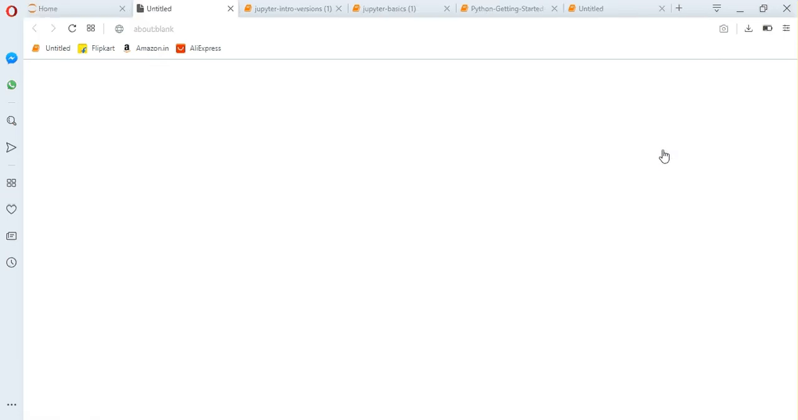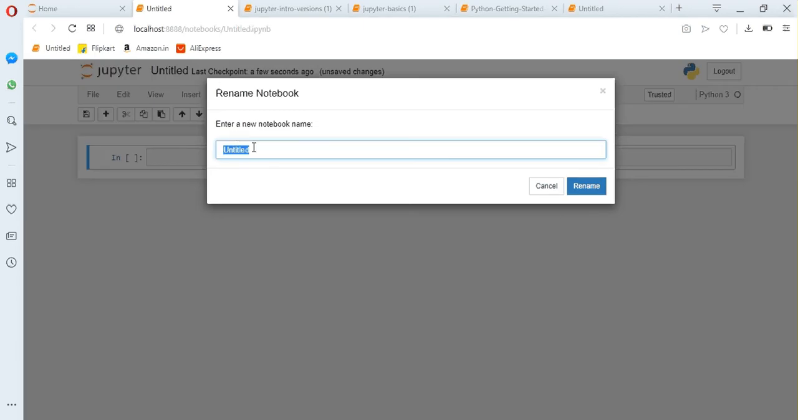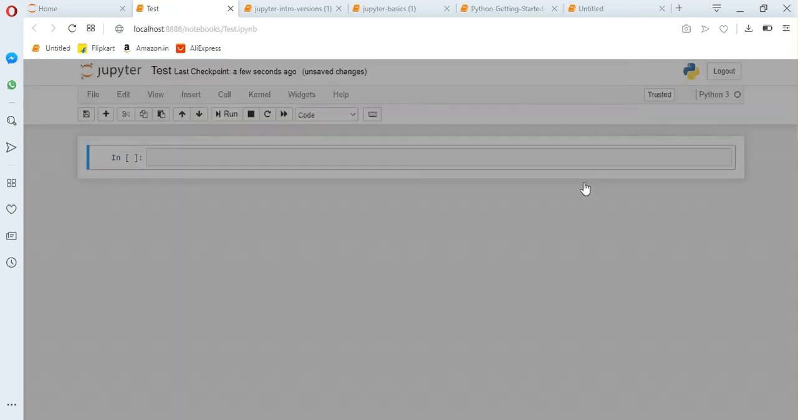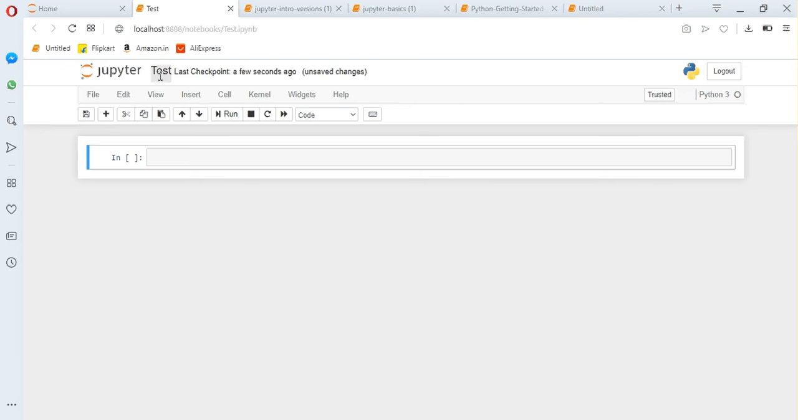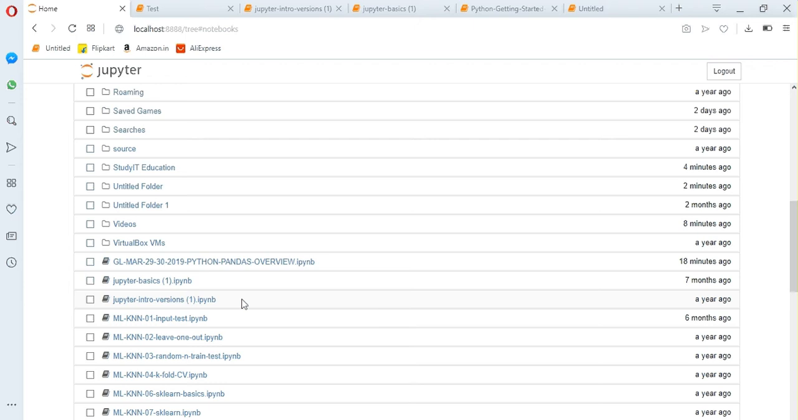I want to open Python. If you open Python, a new notebook is opened by default and the name is Untitled. You can change the name by clicking here, and it gives you the option, so you can put in any name. I put in something like example text. The name text is selected, and you can go here and find that the text notebook is selected.